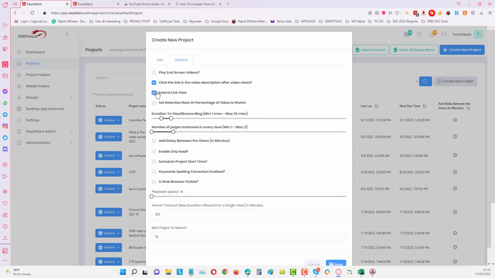Now I'll click on that. Now we can set the retention. So what we want to do is tell it how many pages to visit. So this is for web pages. If you have a link in your description to a blog post, landing page, sales page, whatever it might be, bridge page, you want to tell it how many pages to visit.